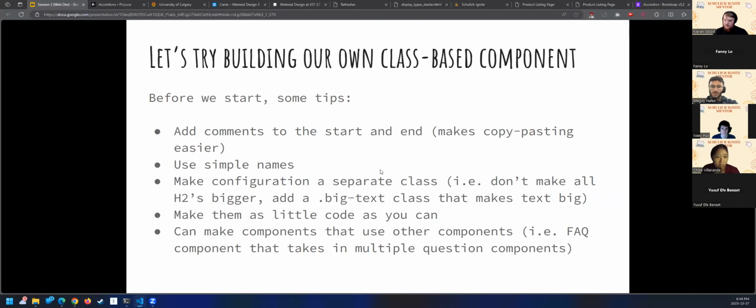Use simple names. Don't be clever. You're not going to like yourself later on down the road if you try and be clever. Trust me, it just doesn't go very well. Try and make configurations in a separate class.